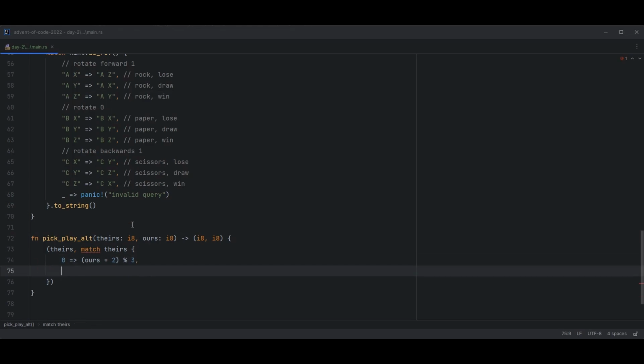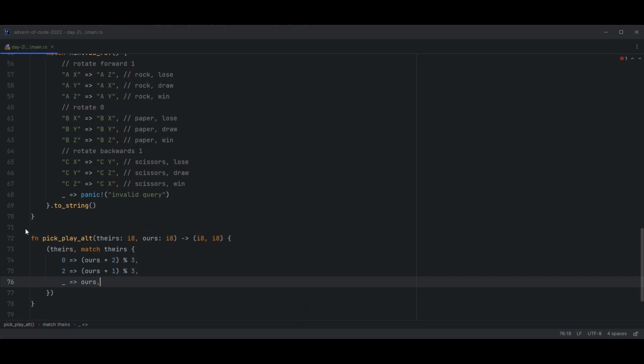Then for the middle one, we don't need to do anything. Everything will stay the same. And then for the C, the 2, we'll output ours plus 1, modulo 3. Same kind of logic. And then finally, for the leave it alone case for the draws, we'll just leave it alone and output ours value.